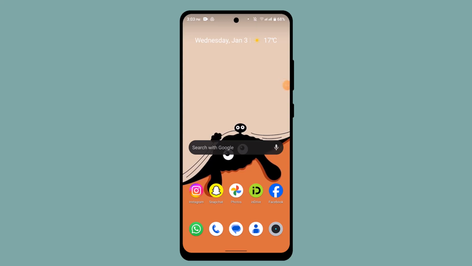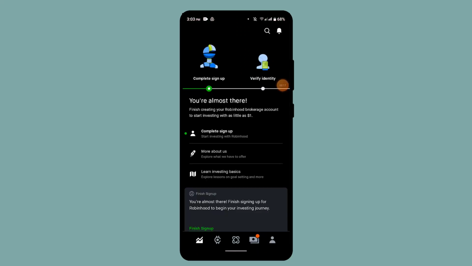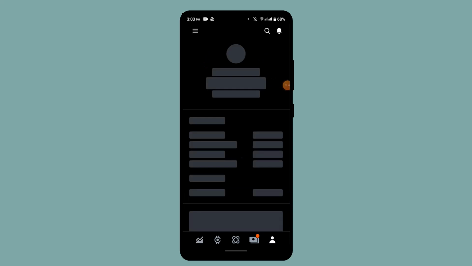Today in this video I'm going to show you how to sell Robinhood stocks. So in order to sell stocks on Robinhood, all you need to do is first of all log in. So enter your credentials. Once you're logged in, this is going to take you to the home page. Here tap the profile icon located right at the bottom.